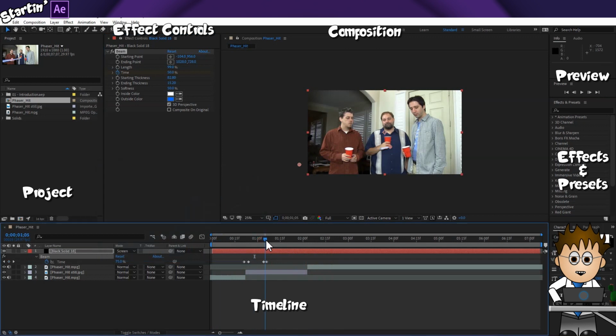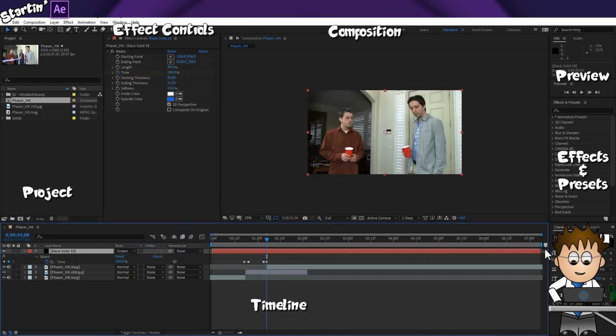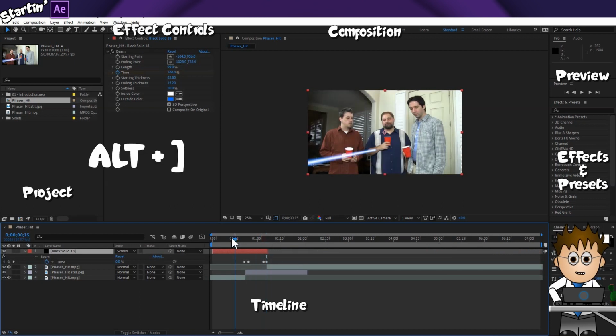Now we have our phaser timing, let's drag in the final video layer with the middle guy missing. And let's shorten the black solid to get rid of that blue dot. You could use Alt right square bracket here to trim it.